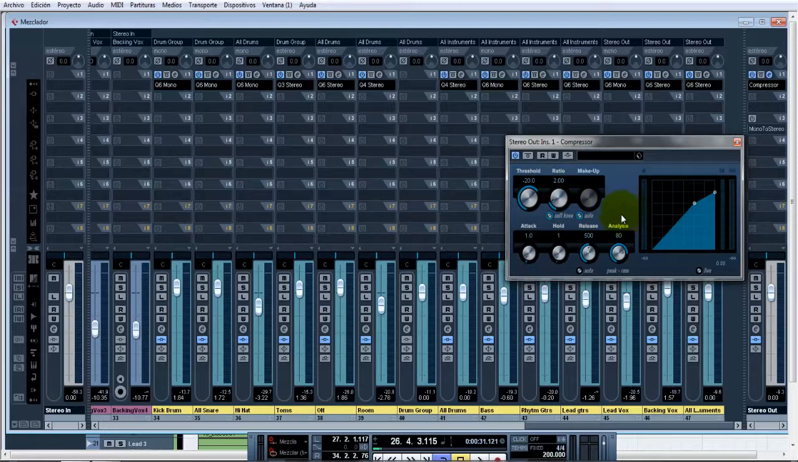All right, so these are the default settings. When I open the compressor, I'm going to put the analysis to peak. All right, I wanted to analyze the peaks, and I'm going to use a 3:1 ratio.